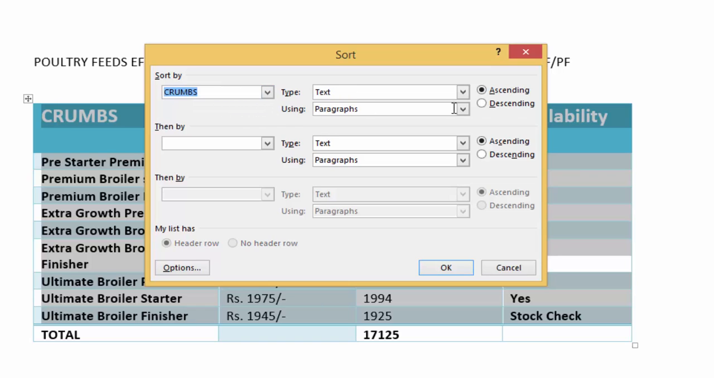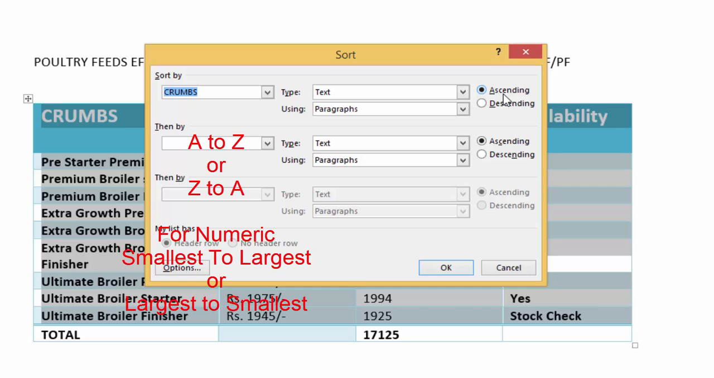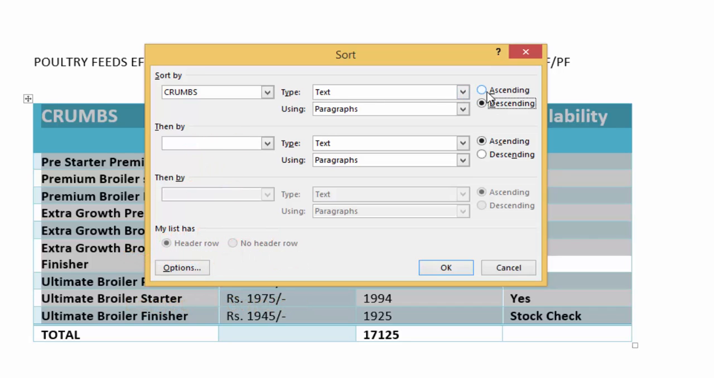Then you have the option of whether you want to sort the data in ascending order or in descending order, like sort the list from A to Z or Z to A, and if the column has numerical values then, smaller first or larger first.